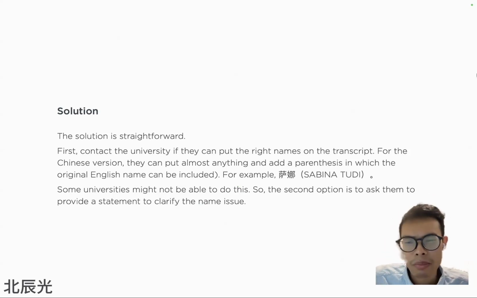Some universities might not be able to do this because they don't want to change anything on the system, and it is inconvenient for them. So the second option is to ask them to provide a statement to clarify the name issue, saying something like, this Chinese name and this English name, they are the same person, and so on.